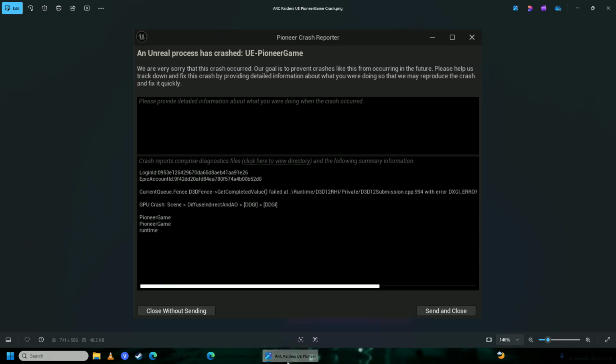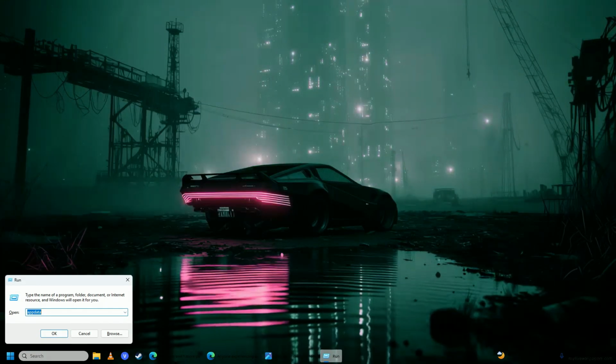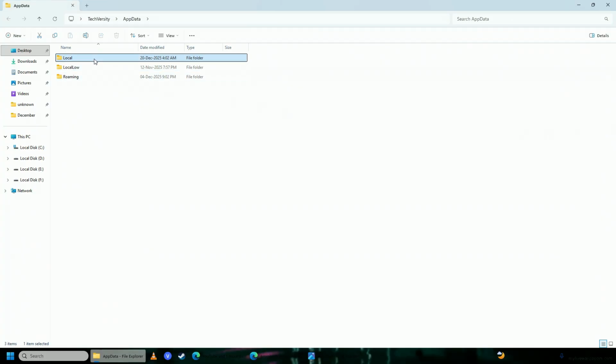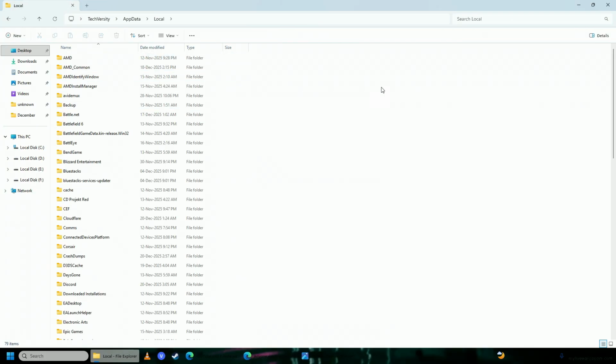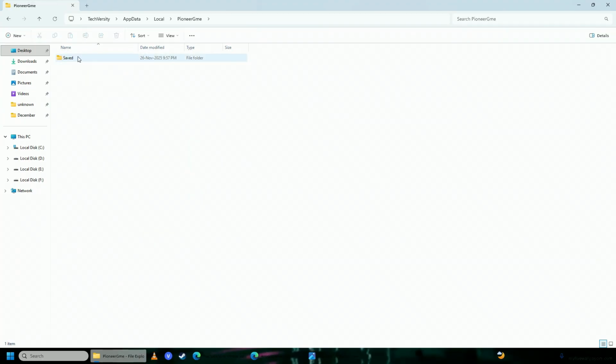So first off, you're going to open up your start menu and write "run", and then write "appdata". You're going to go into Local, and here you're going to find the folder called PioneerGame. So just click on any folder and press P on your keyboard. Here it is, PioneerGame. You're going to open it up and go into Saved.